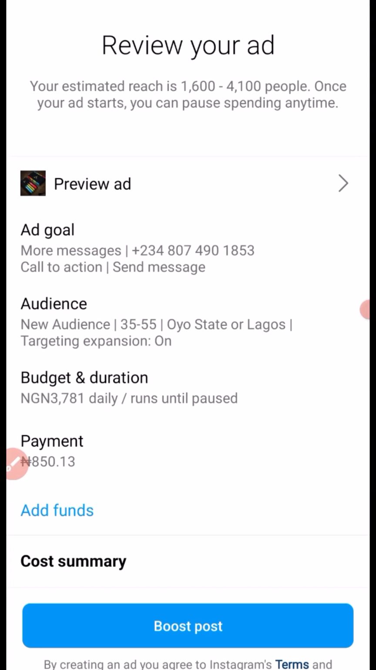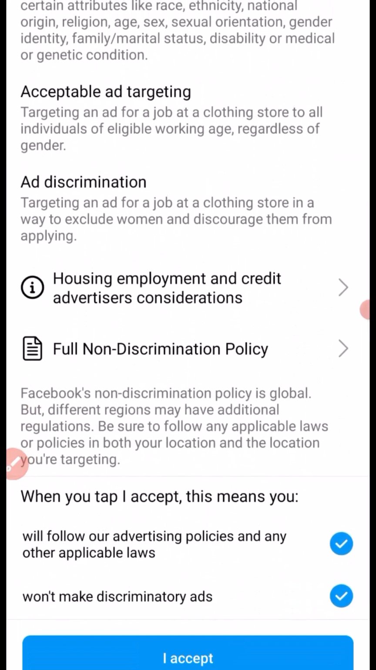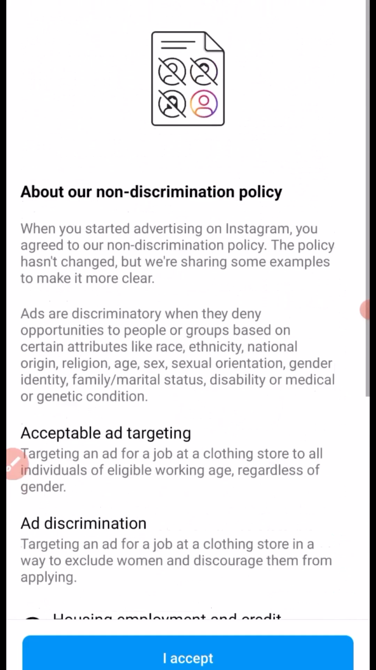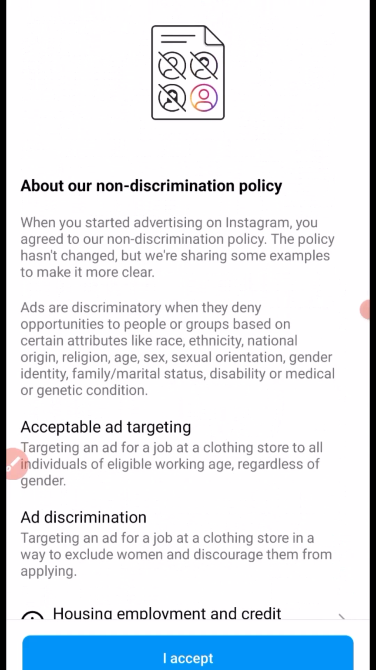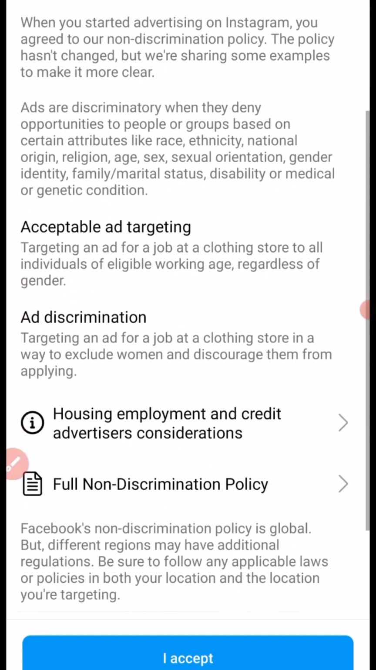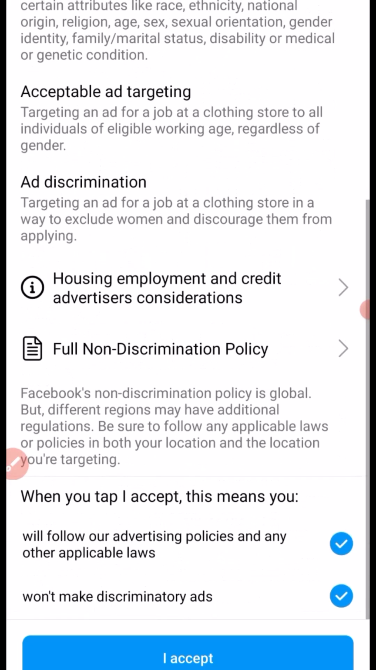Once you are satisfied with the identity of the ad, the preview, and your budget, the next thing you want to do is click on boost post. After clicking on boost post, you will be asked to read the terms of advertising on Instagram, which is something you must know before you can run ads. What are the things you can advertise on Instagram? The people you can target. What are the things you cannot run adverts on? You have to read everything so you will know if your ad complies with their advertisement policy. You will be 100% sure that your advert follows all the policy guidelines, and definitely your ad is going to be approved.